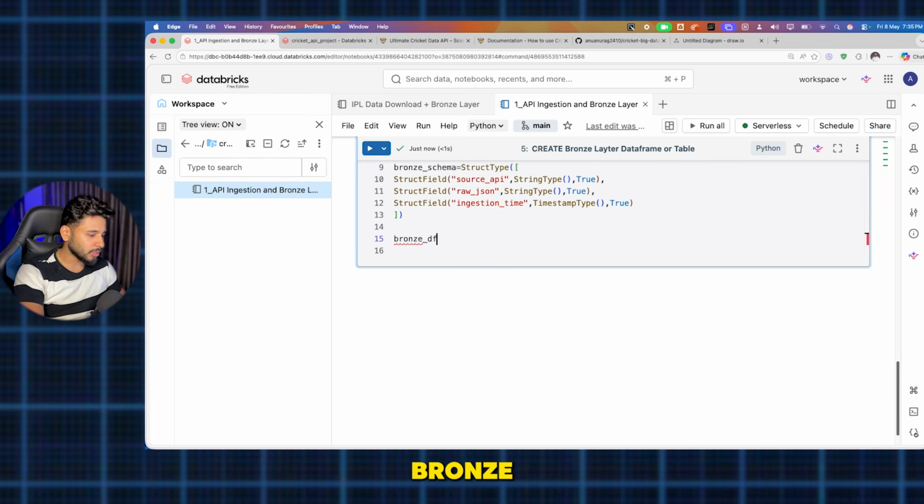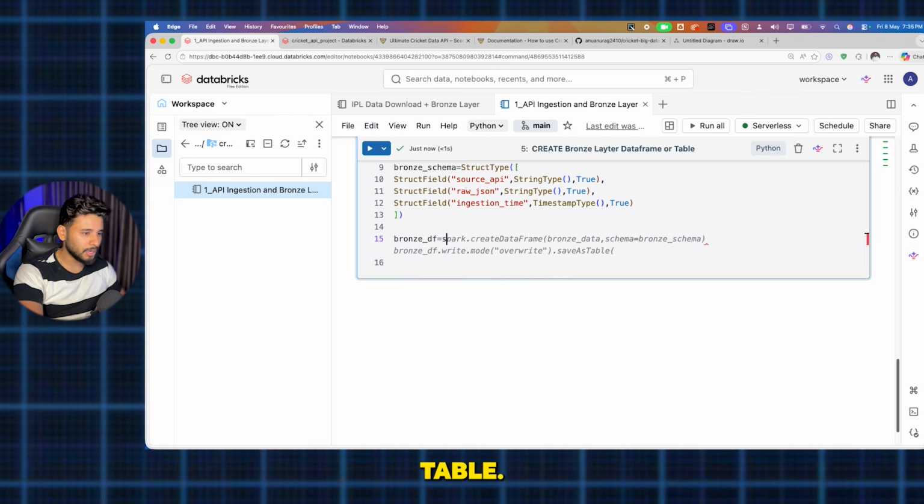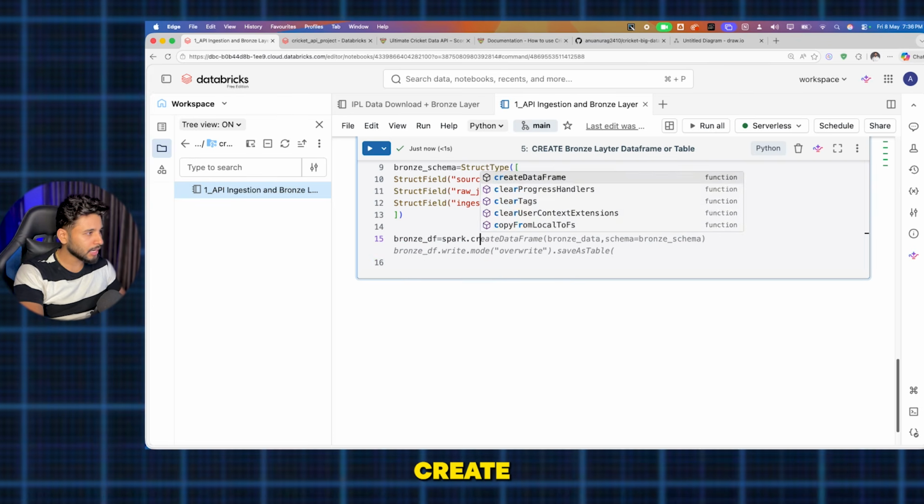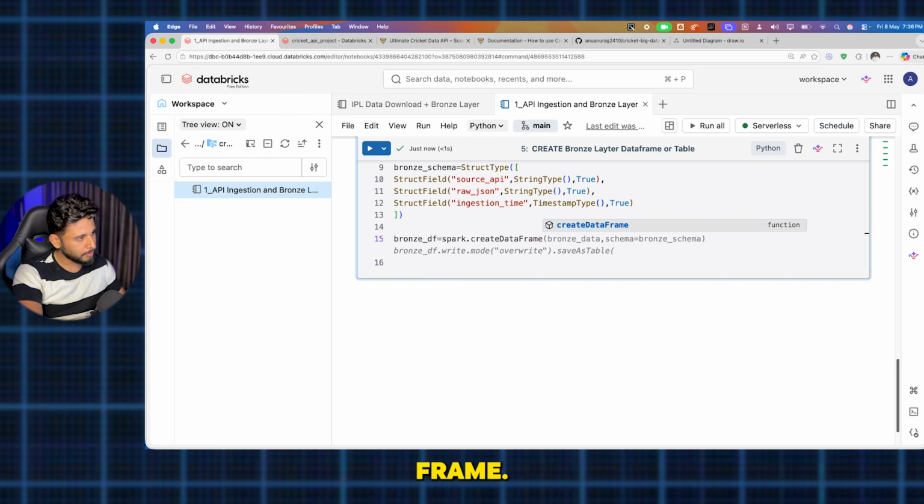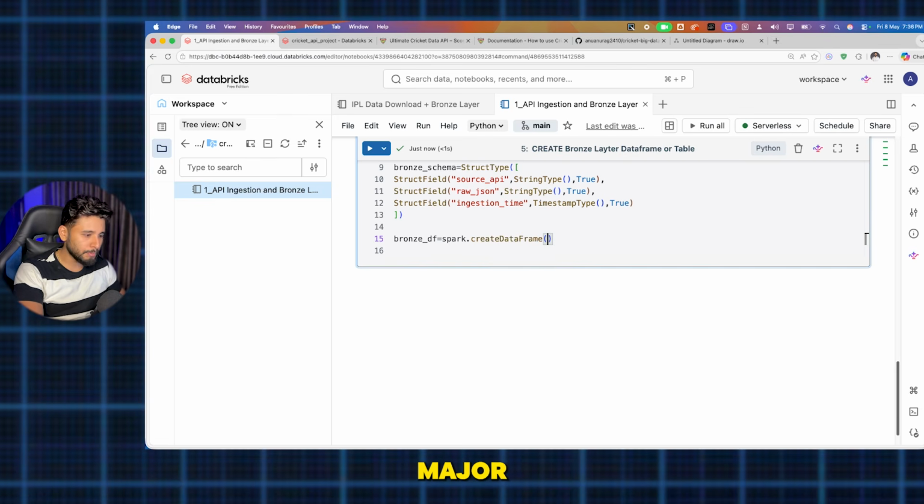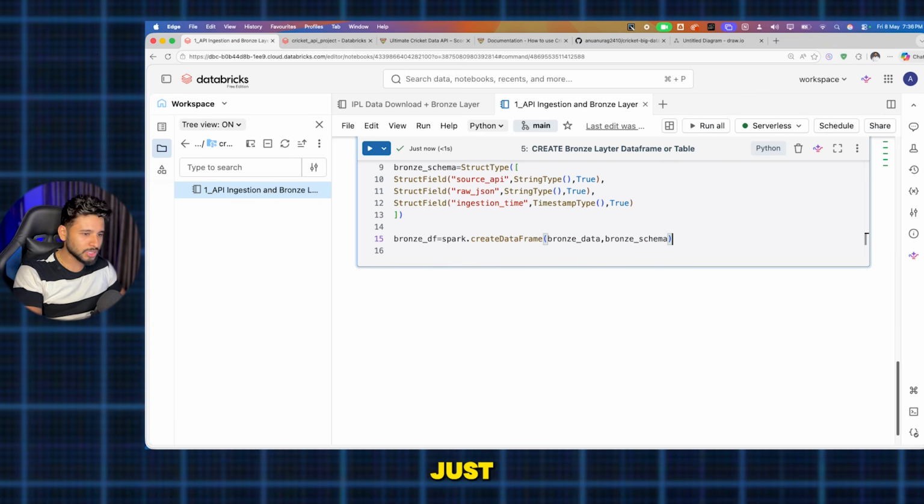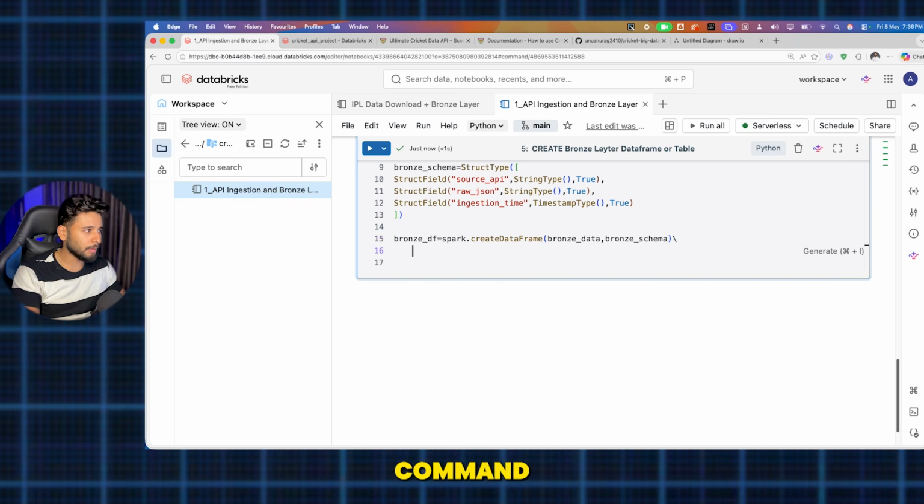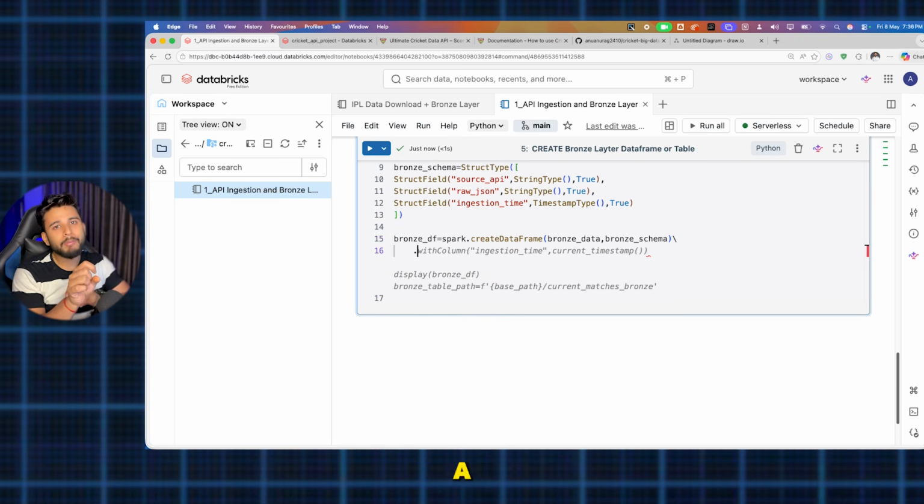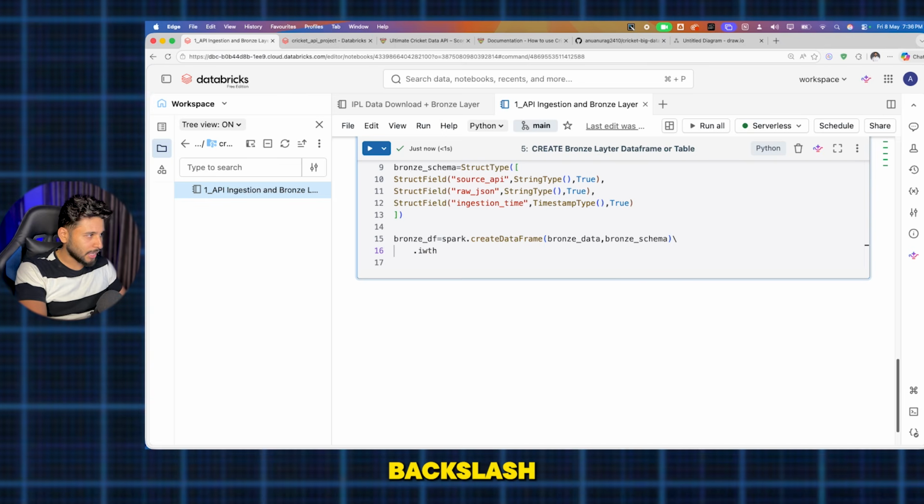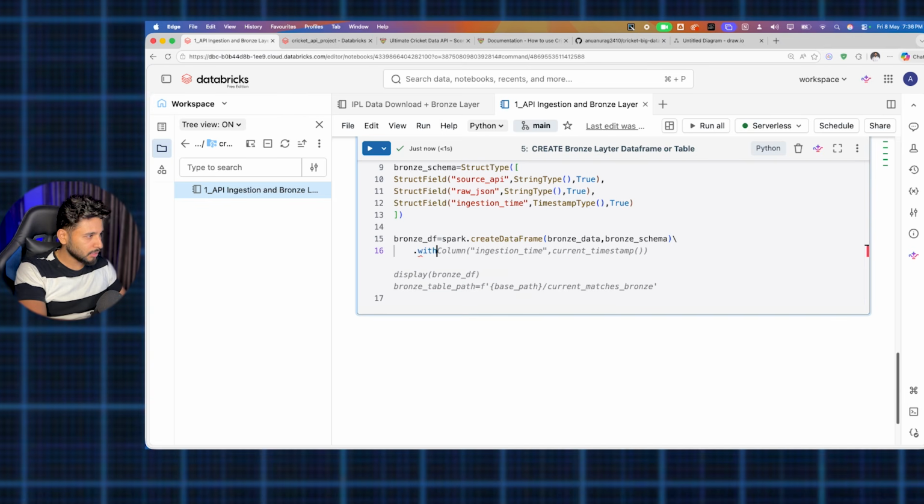Next step will be your bronze DF. Now we have to create our bronze table. So we'll say spark.createDataFrame, and here we'll be passing our main value, data, from the bronze schema. As per the schema, it will set up all those values. Then withColumn, using a backslash, since it will understand it is a multi-line command. I am creating a column here.